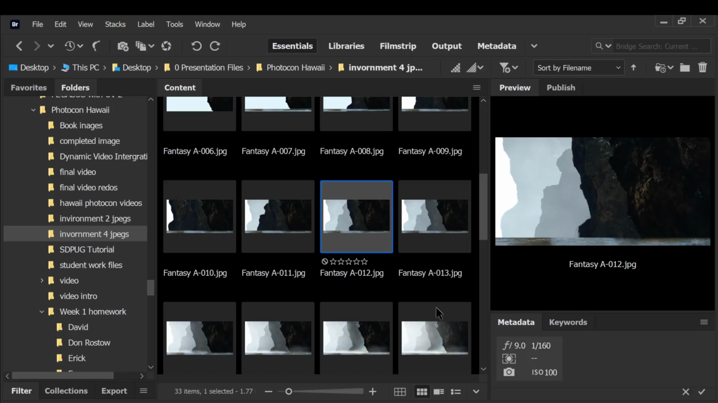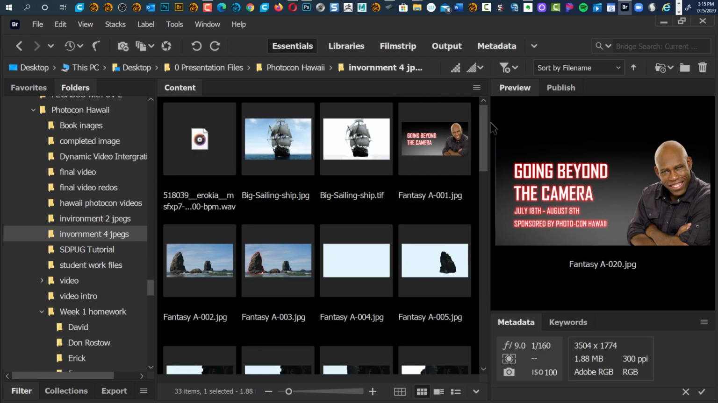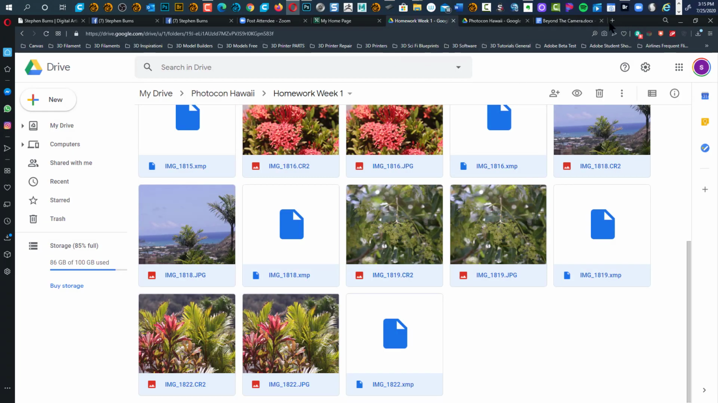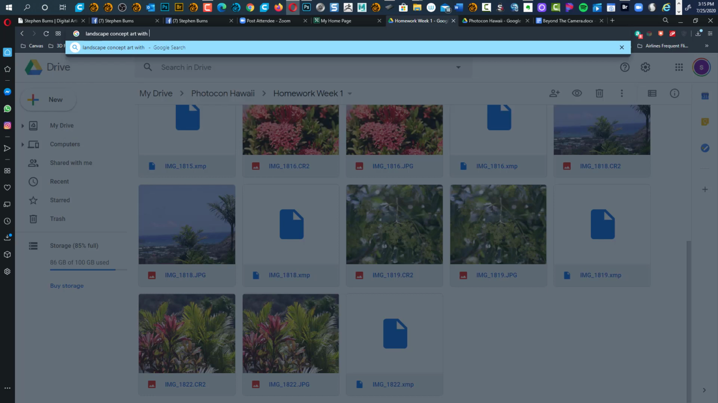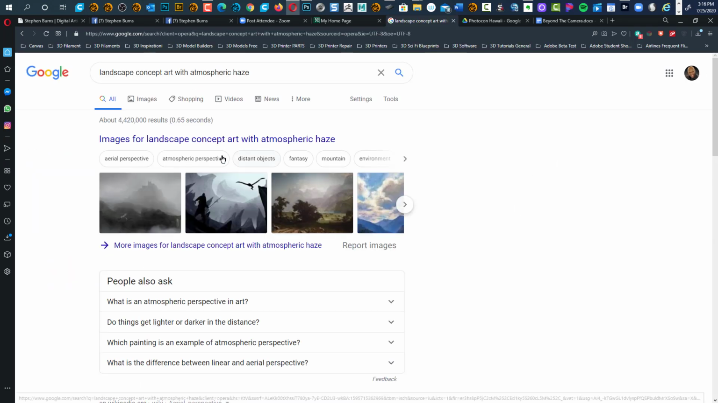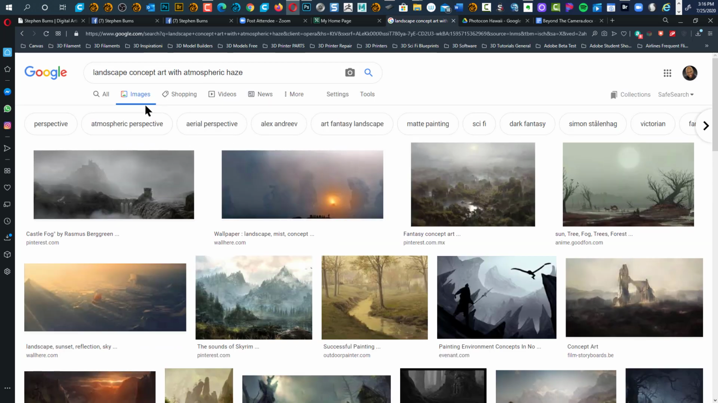Okay, so as we go forward, I'm going to show you some ways I get inspired, and I highly recommend you guys work this way as well. For example, maybe I'll put in here landscape concept art with atmospheric haze. And I click enter. And then I go to images. I'm on Google. I go to images, click images, and then I look at this.